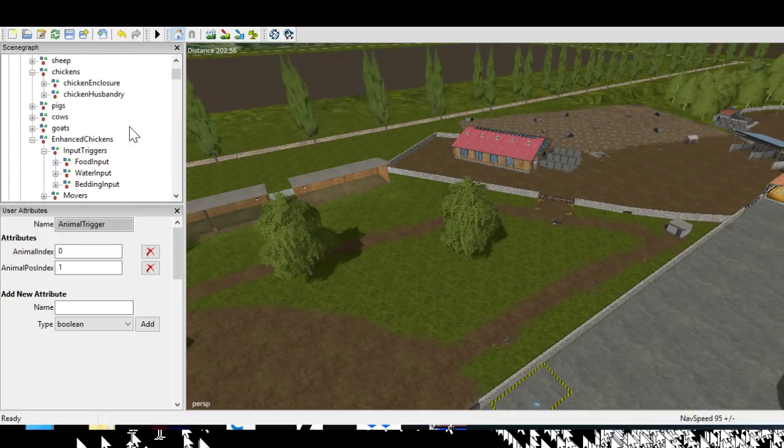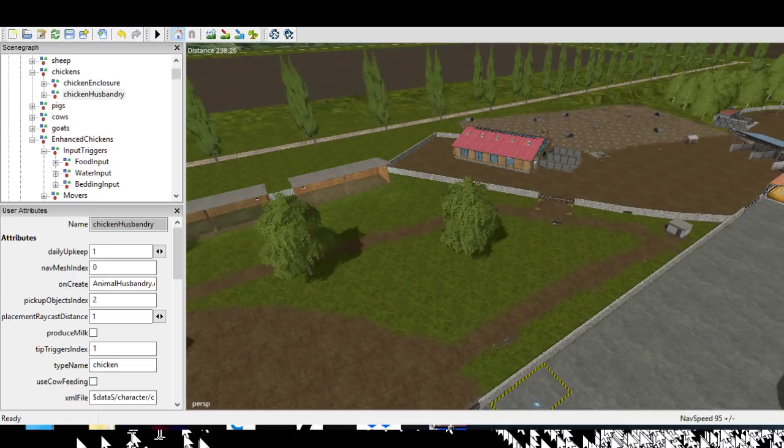So it's got to be something with chicken husbandry. It's got to be, because that's the only place that this... To see, the error says animal type not found. Running LUA method animal husbandry dot on create. And there's an error there. And see here in the on create right here in this box, that's what it says in the error. This animal husbandry dot on create. And that's the only place I can find that at.